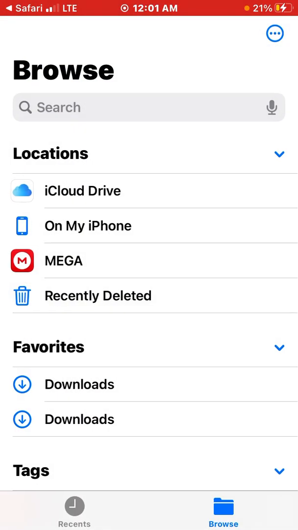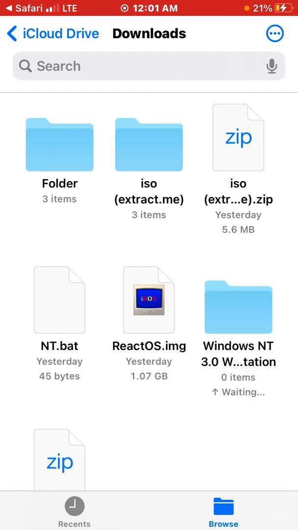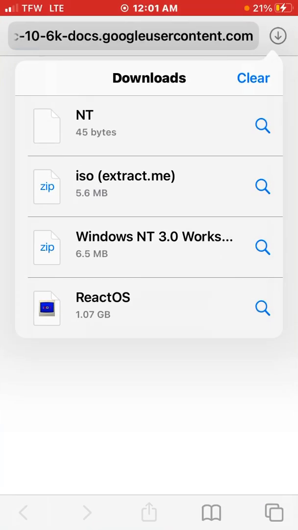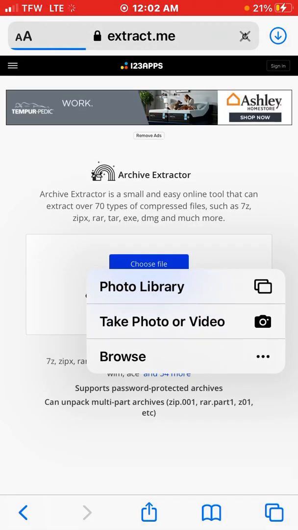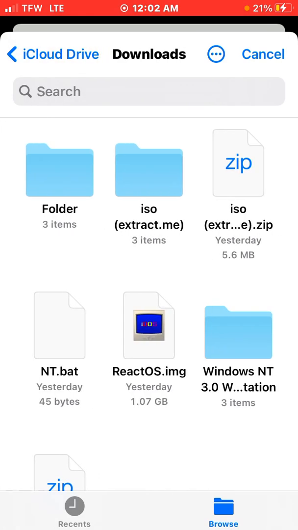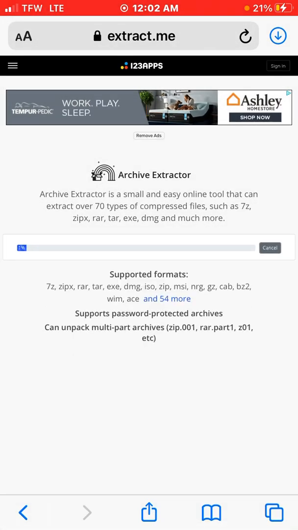So yeah, once you have downloaded it, then go back to your files and extract it. Then open it. Then you want to go to this website that is Extractor. Choose file. You want to choose the ISO file. It may extract quickly depending on your storage or internet power.